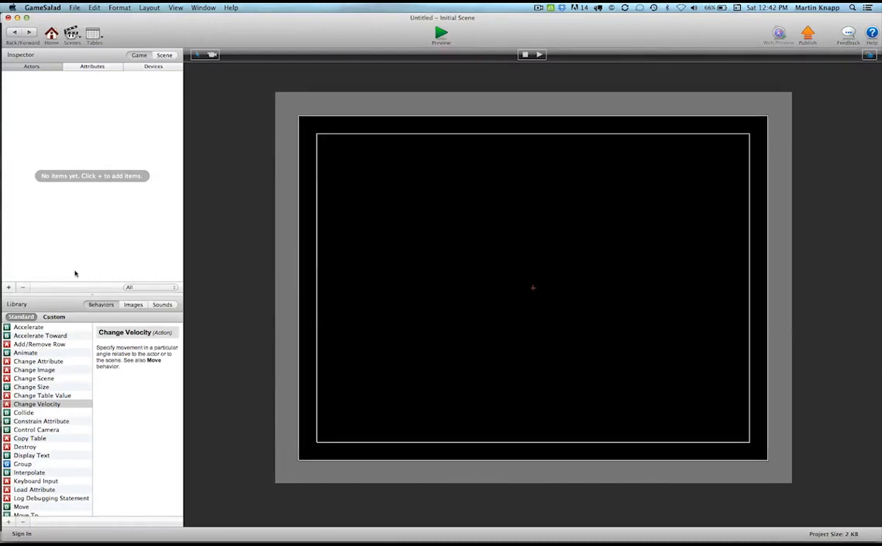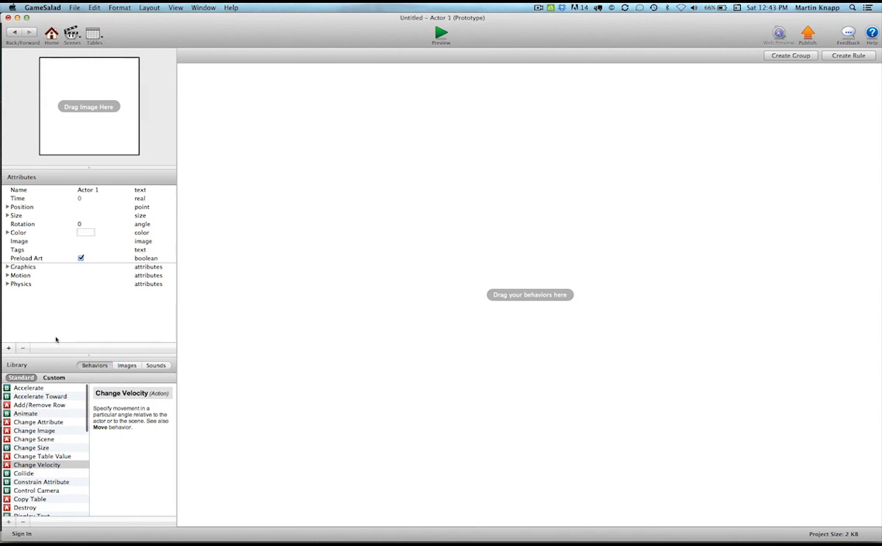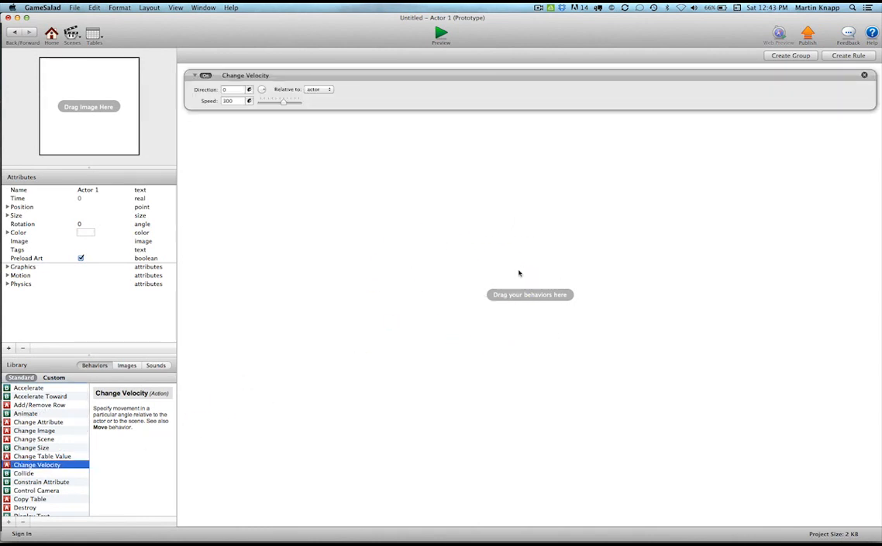So the next attribute we're going to look at is the change velocity attribute. So again, we'll create a brand new actor. We have actor 1 here that we can double click on. And then we can simply drag and drop change velocity into this behavior area.